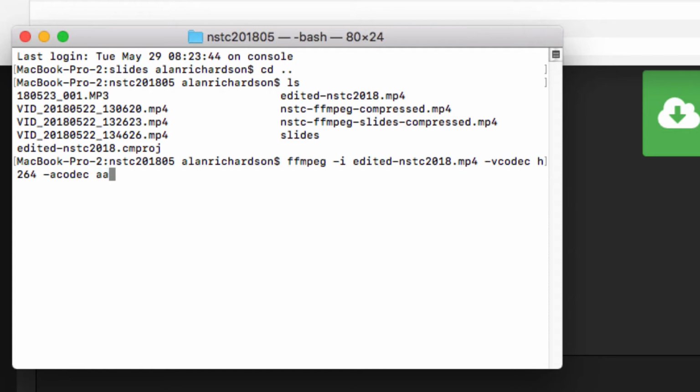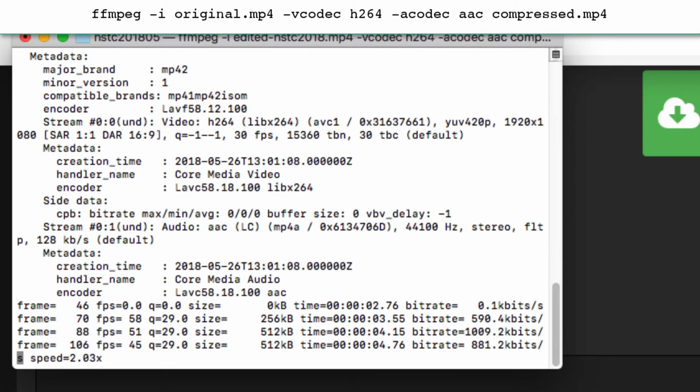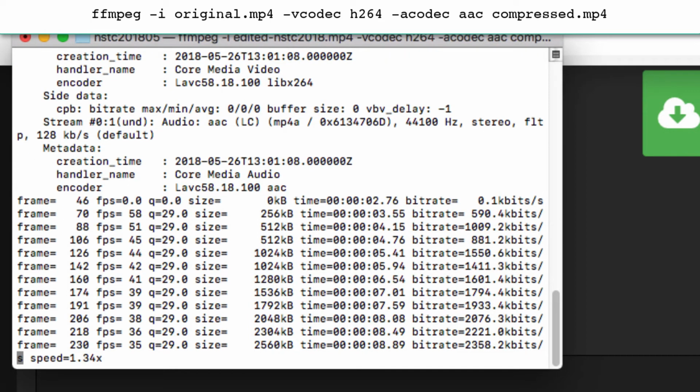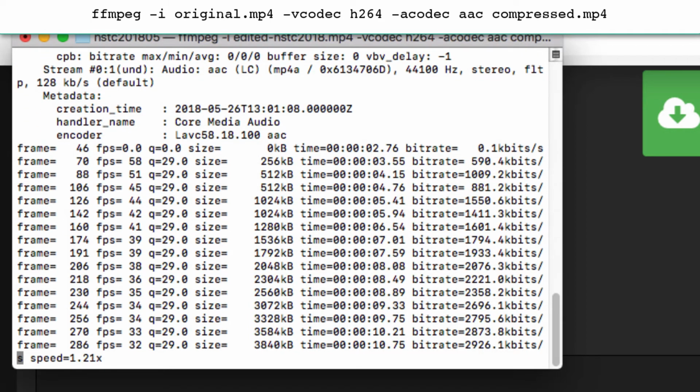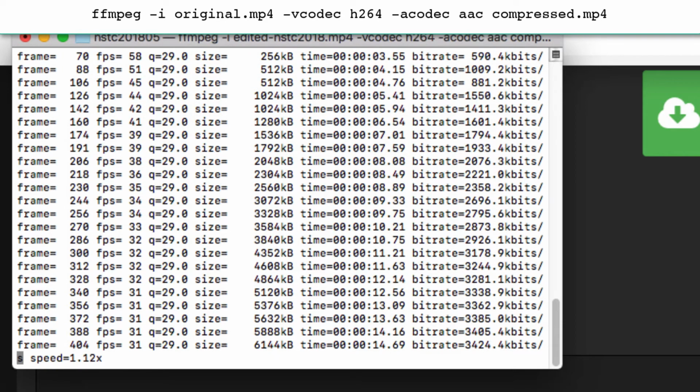So I'm using AAC, and I want to output it to, I'll say, compressed.mp4, because I don't have that in here. Run that command, and this is basically going to take probably about the length of time as the video, because eventually the encoding is going to go down to 1:1. So this will take about half an hour, so I will come back to the video then.